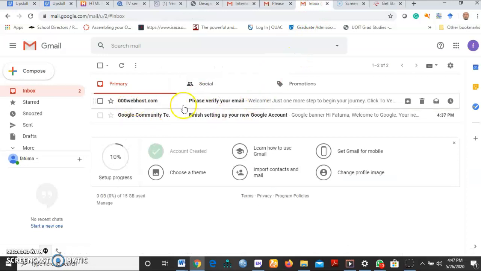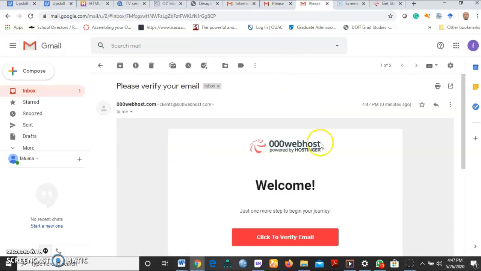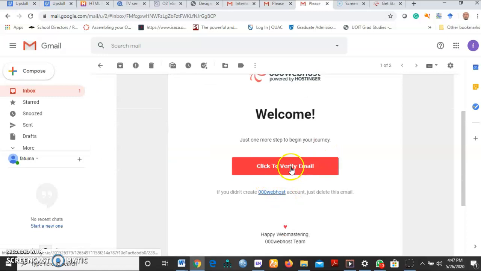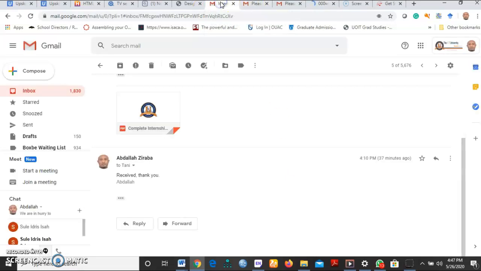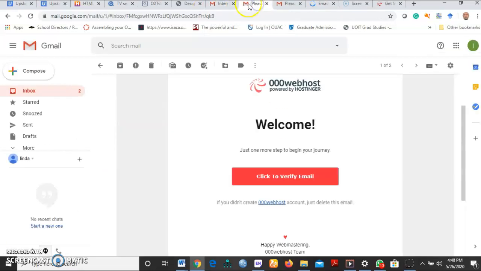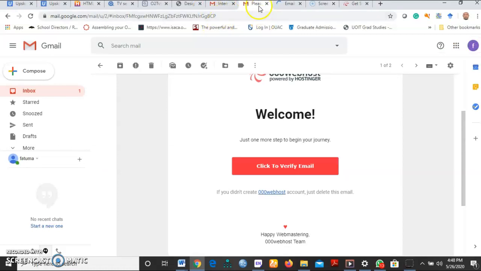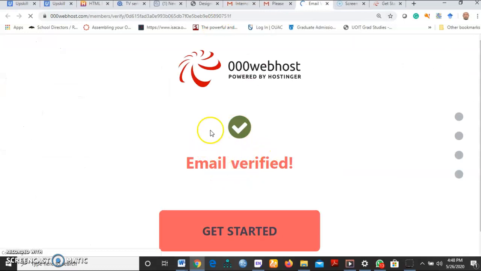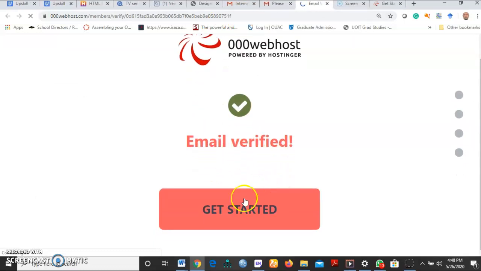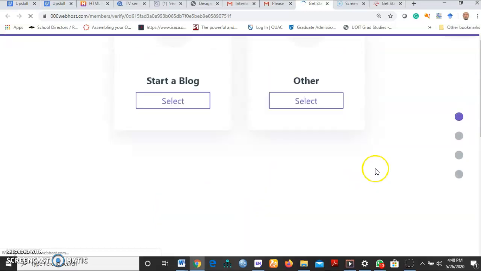So it is here, sent to us. You click there and say click to verify email, so that you verify the email. I'm going to close these other email addresses I am not using so that we don't get confused. I think this one I'm using. I'm confirmed here. So they say email address verified. So you click on get started.